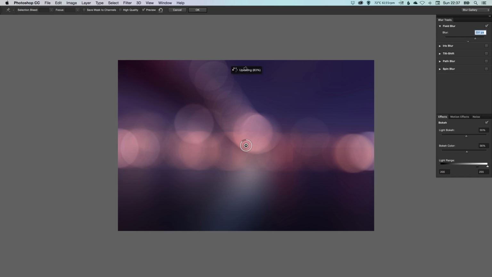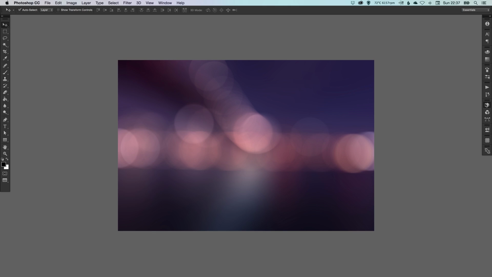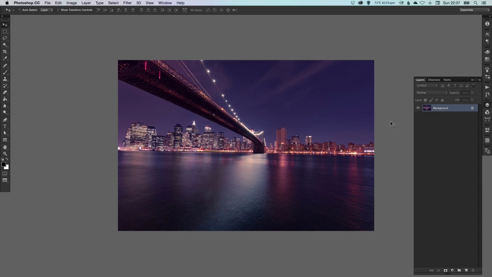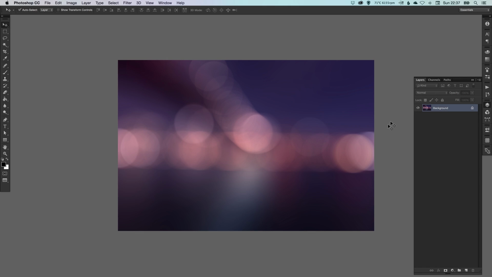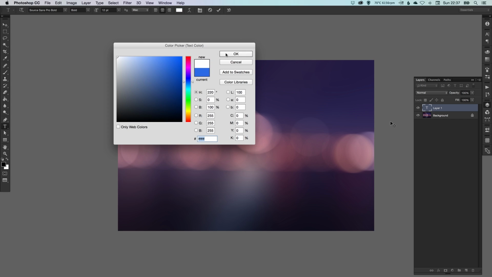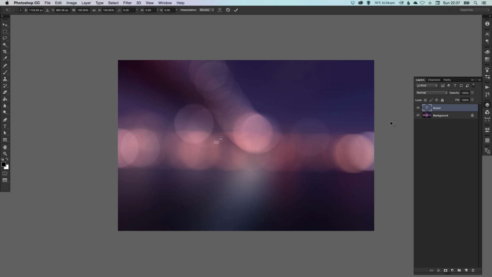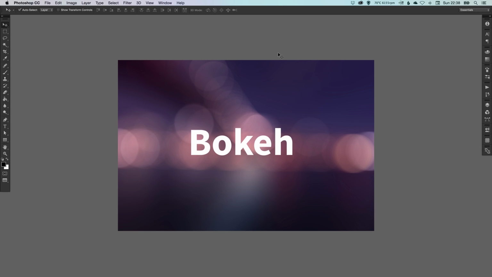It may take a minute or two to render, depending on your computer. And once you've got something you're happy with, you can click OK. Okay. So there's our before. This is our after. And then we can go and type some text on top. And with the blurred background, it stands out nicely.